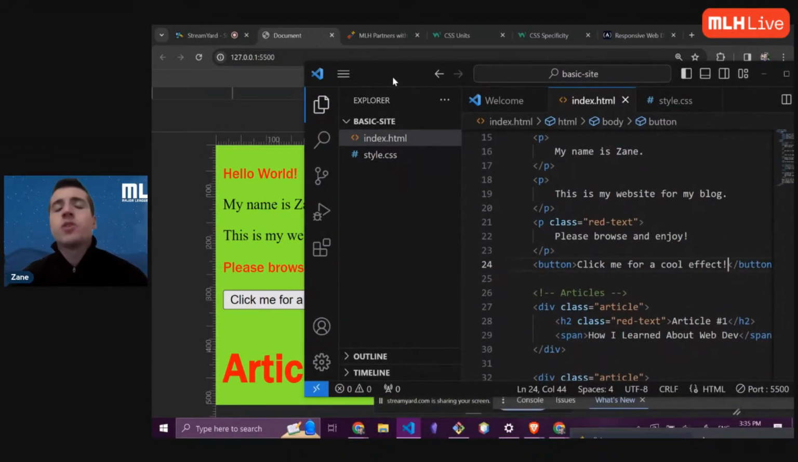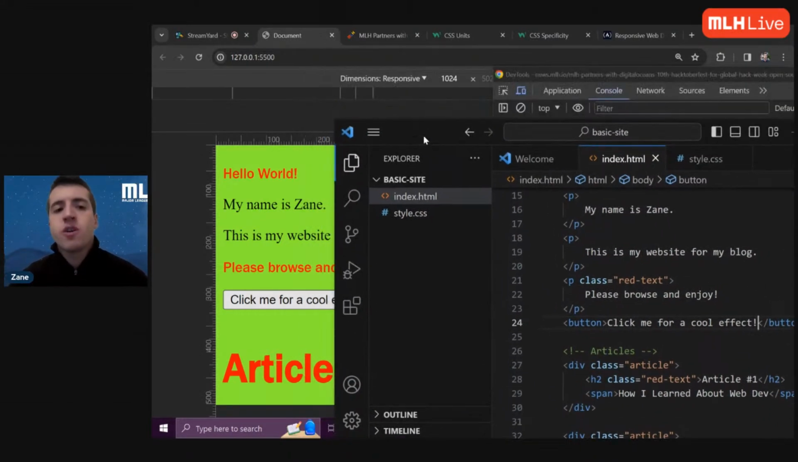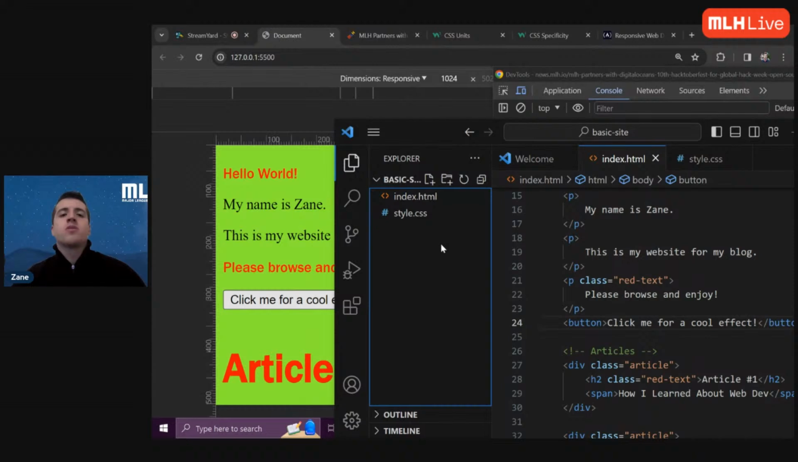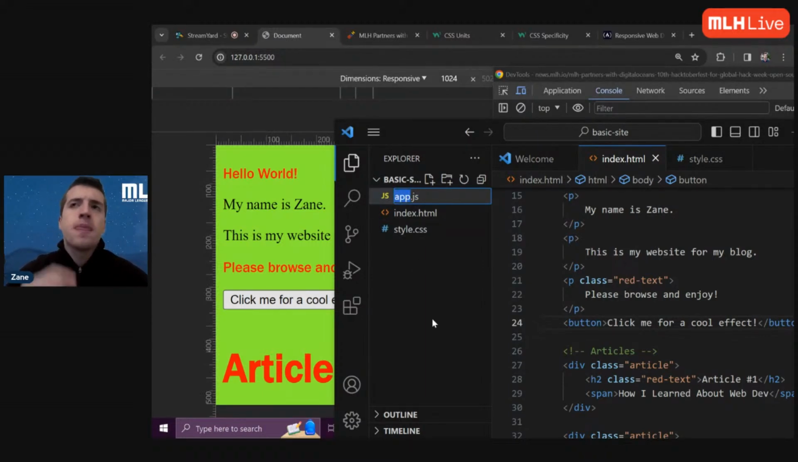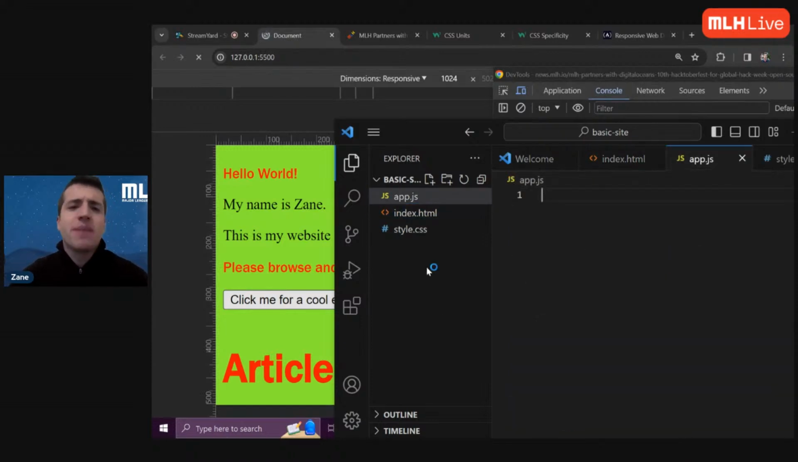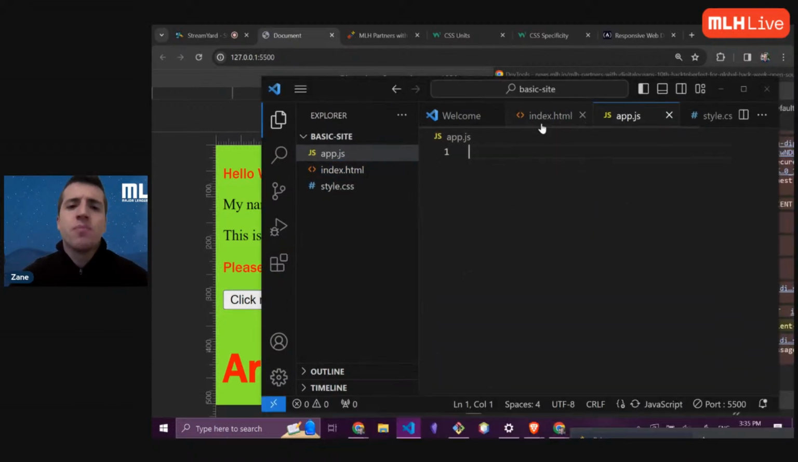So I have to utilize JavaScript to have it do something. We are going to make a JavaScript file. A .js file is your JavaScript file. Again, you can name it anything that you want. I've seen all sorts of names. I think I've seen app.js for some. This is like a default name, so that works.